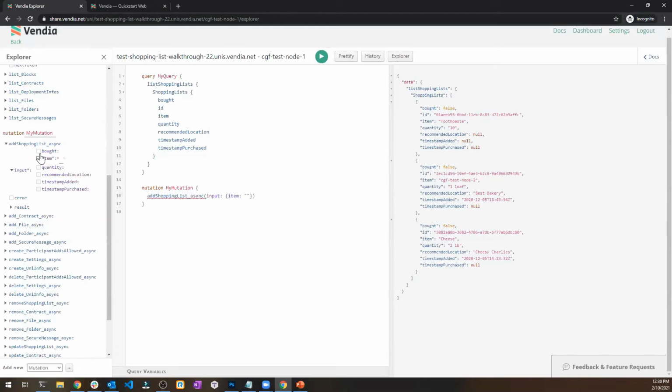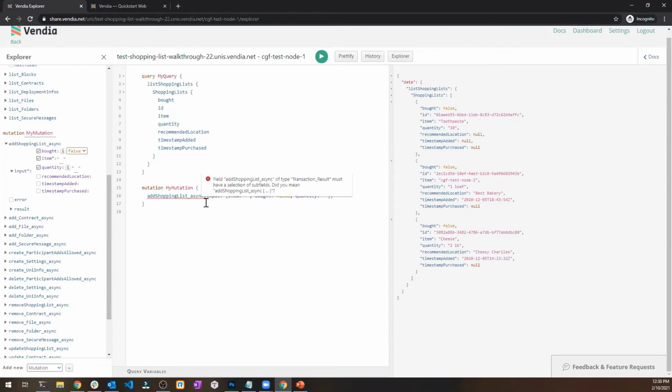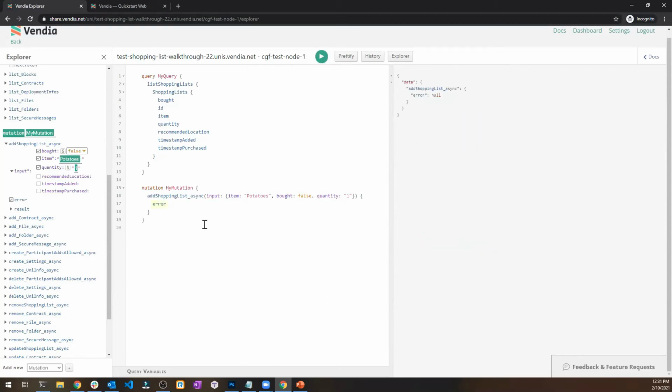And if I specify a couple of fields here, I can quickly start to tell the story about adding some new data. So if I want, for example, potatoes come to mind for some reason. I'm going to say that I haven't bought them yet, so bought is false. I just want one. And a nice feature of the Explorer here is I can go ahead and execute that query. In this case, it doesn't look like there was any error, so I should be able to go get that data.